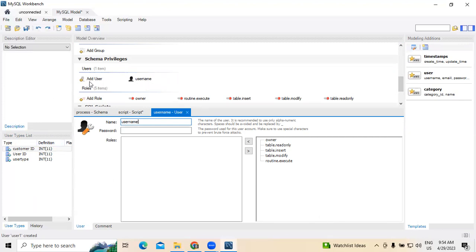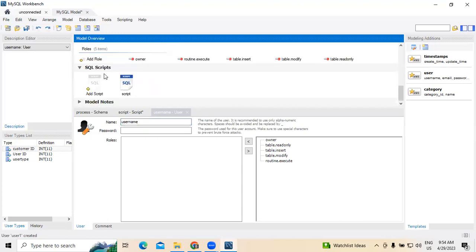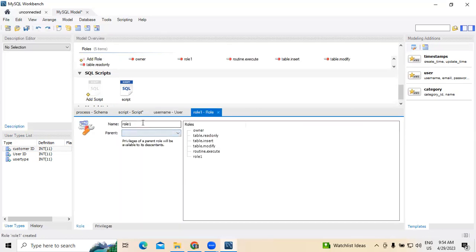So here you can see add user. Who is the user here? You can see the username here. The username is already added. Understood? Right now, for example, add role. So you want to add a role here. The role is a project manager.